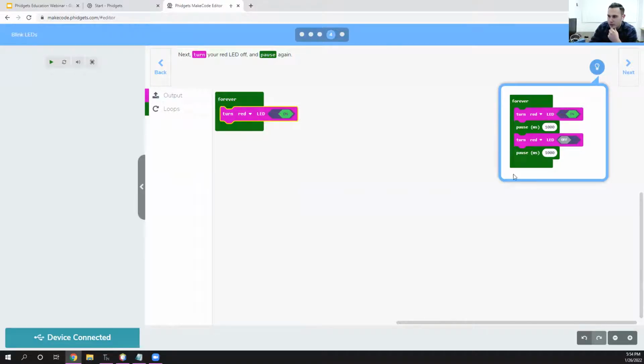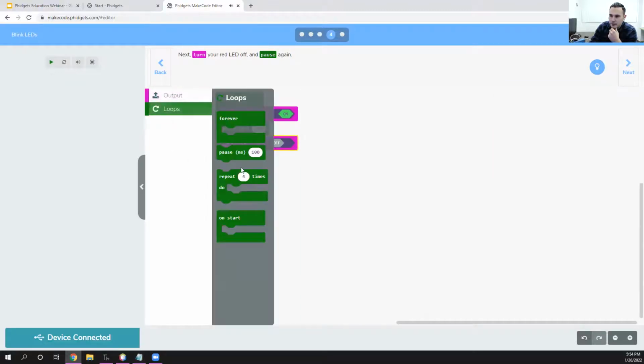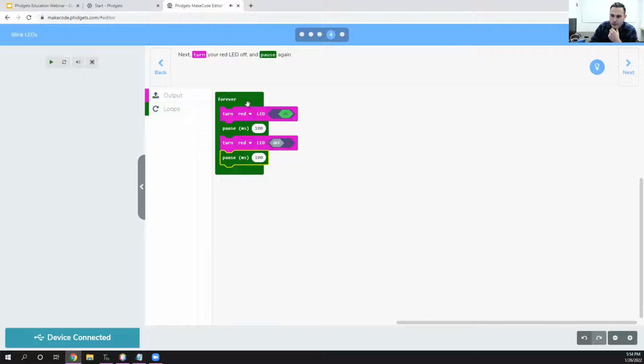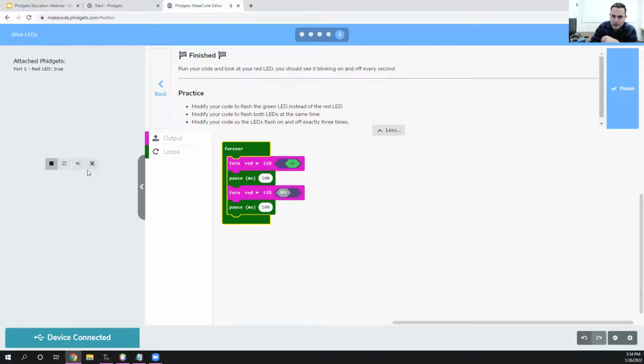So here's what our final project should look like. If we copy that, this is what our final piece of code will look like. And then if we go to the last step here, it says, you're finished, run your code and look at your red LED. So you run your code by pressing this arrow up here that says run your code. That's how you actually start.